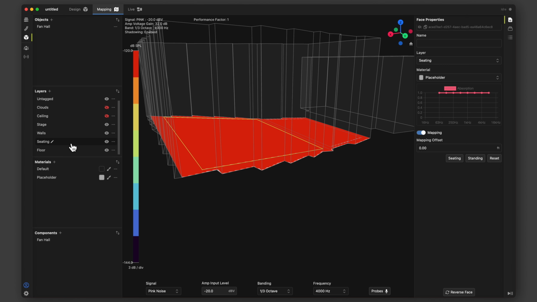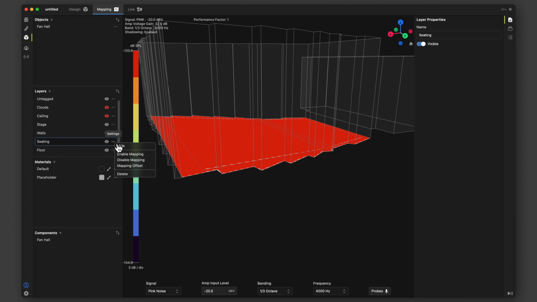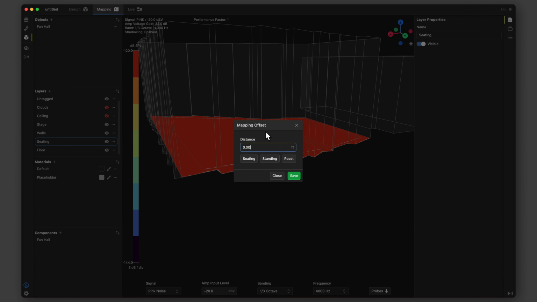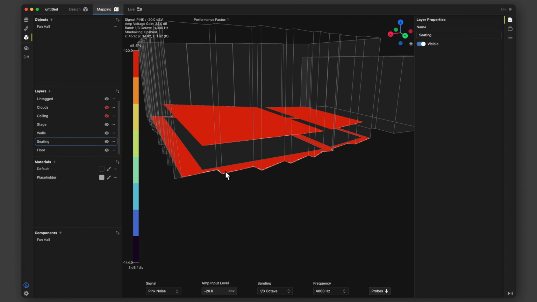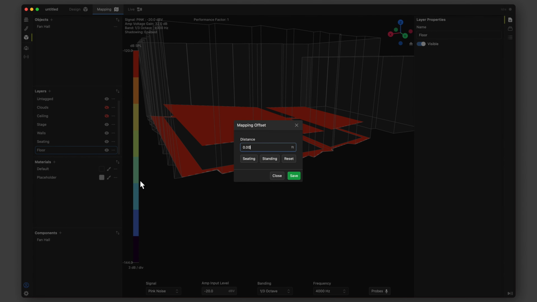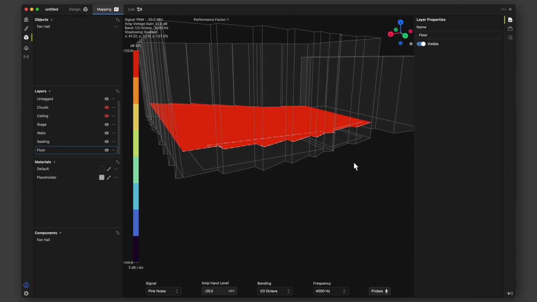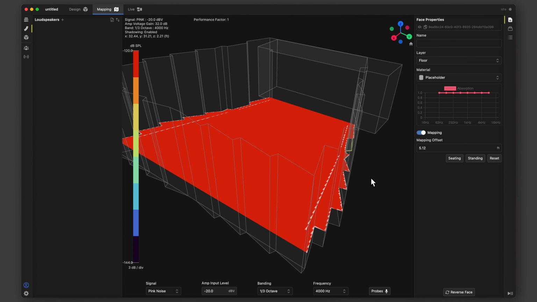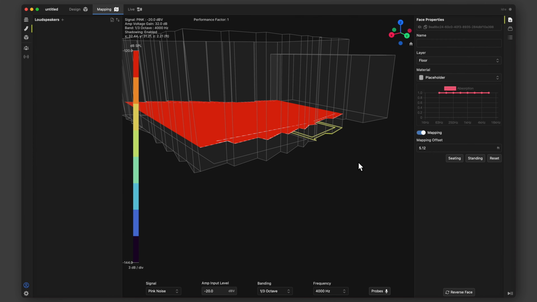All right, so let's go ahead and click on the settings, and we'll scroll down to mapping offset. This will give us the ability to control mapping offset on all of the surfaces that are a part of that particular layer. So in this case, I'm going to go ahead and bring those to standing level. I'm going to do the same for the floor. Mapping offset and standing.